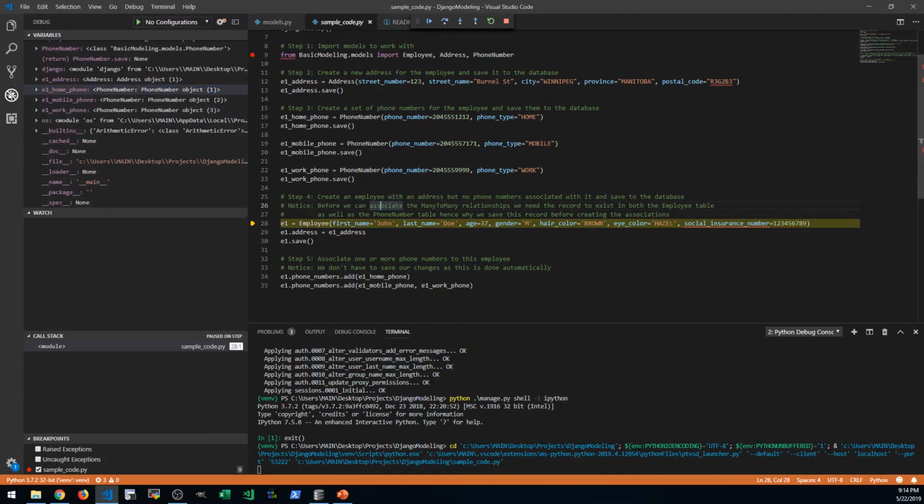So down here on step number 4, we're going to create our employee. Now, with a many-to-many association, the first thing that has to be done is you have to create your employee and then save it before you can assign any of the many-to-many relationships. The many-to-one relationship has to be set up in that employee, however, before you save the information.